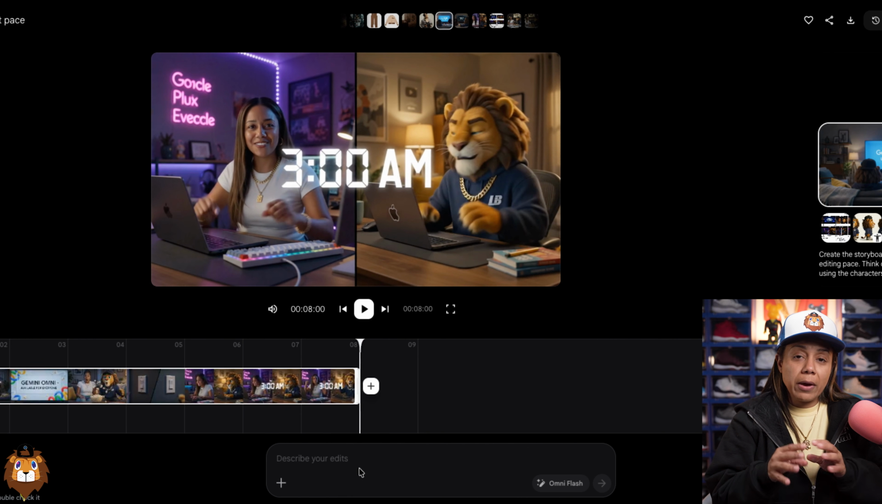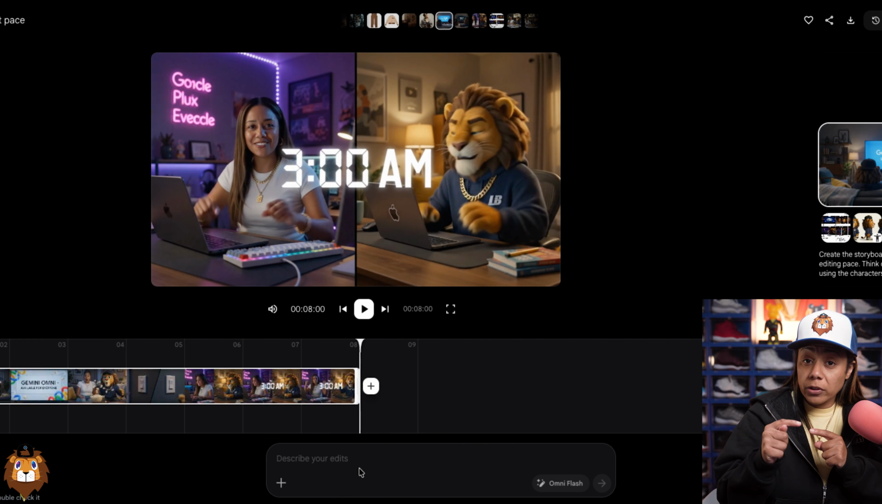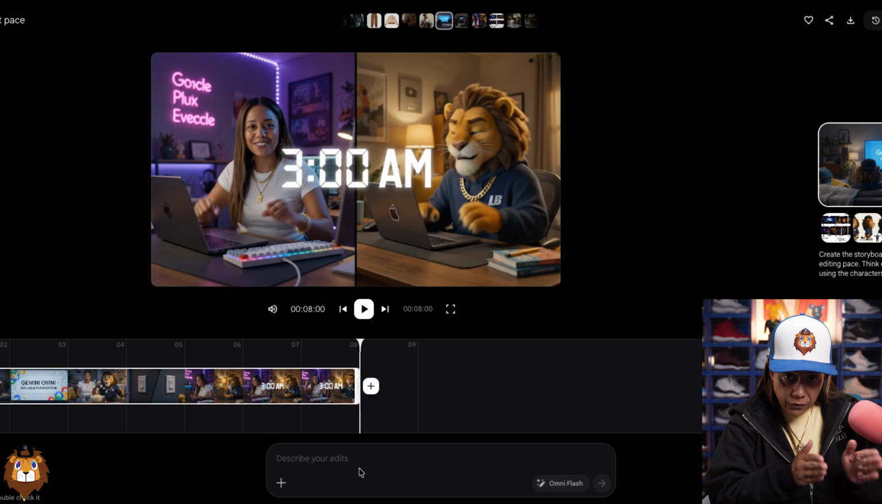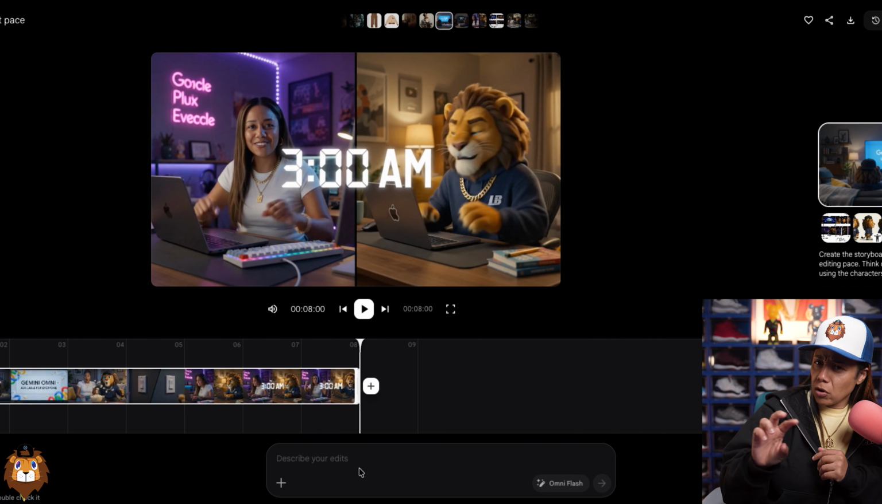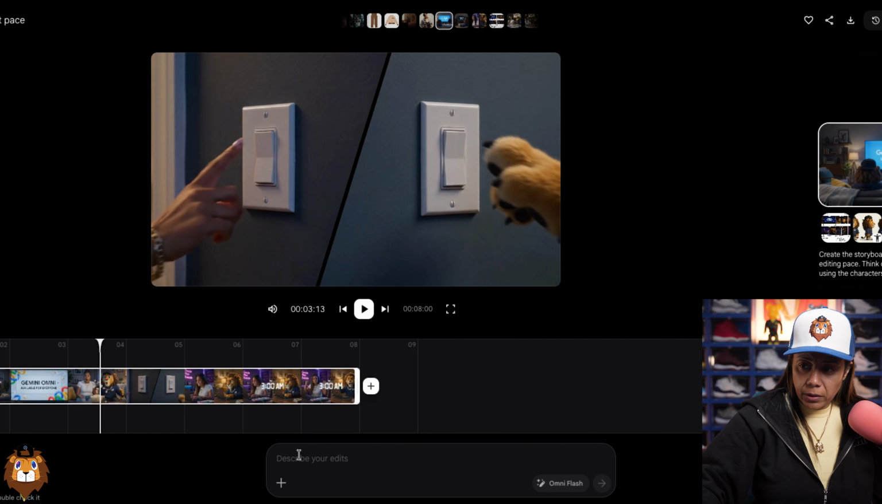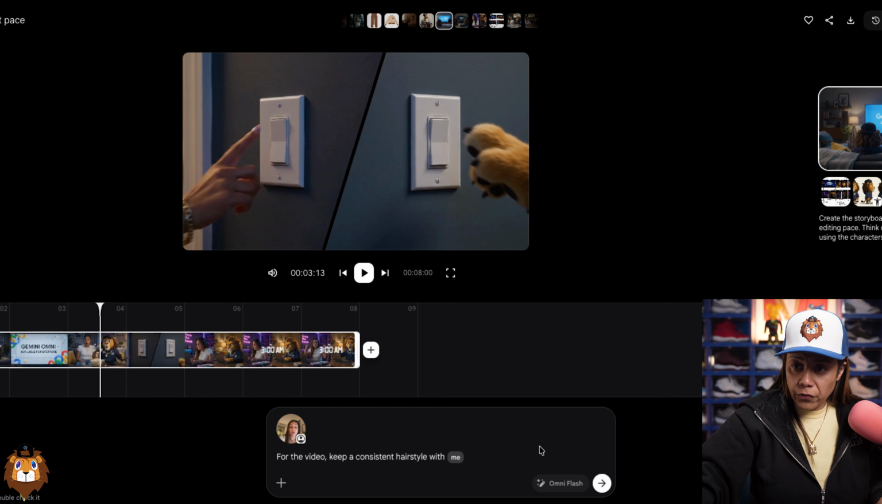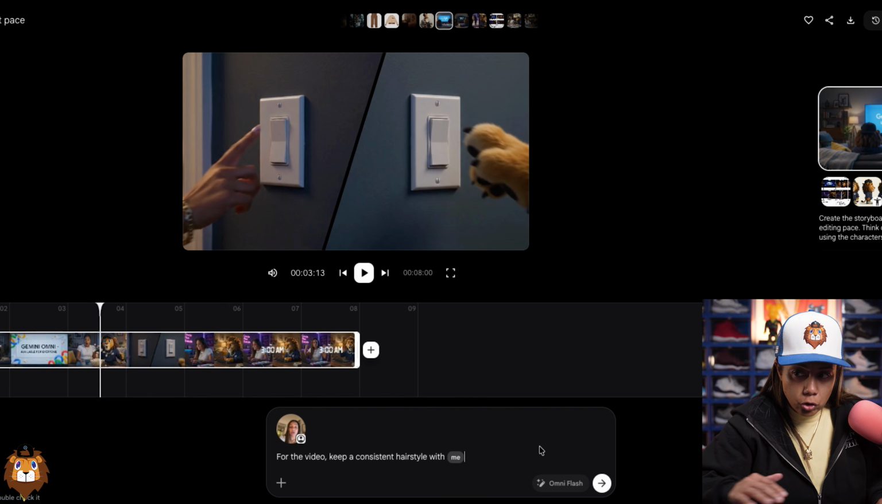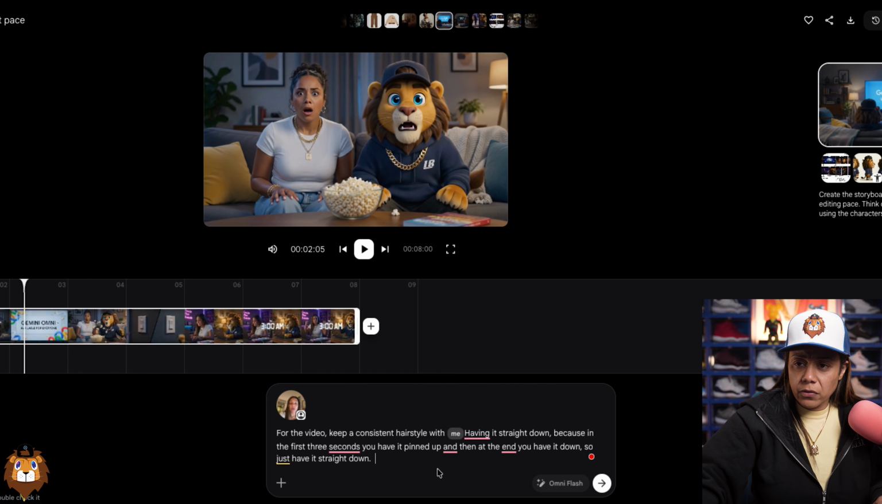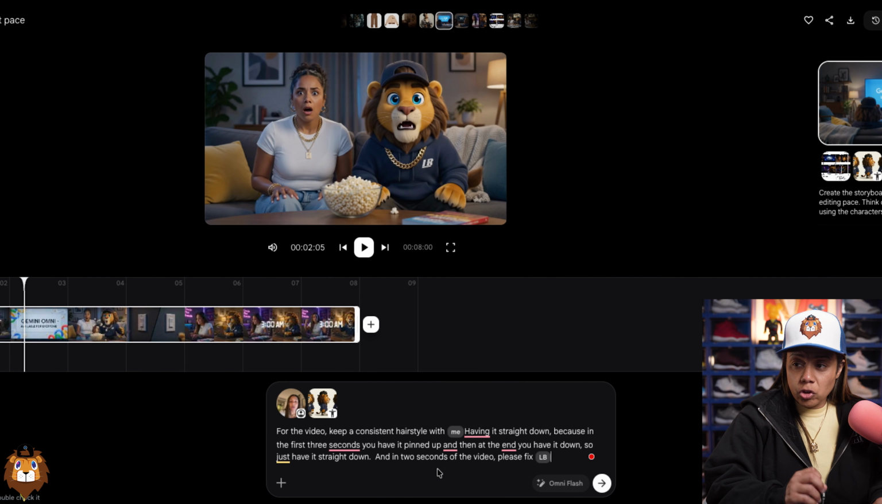Now, this is where I want to show you how it is the Nano Banana for video. So I'm going to tell it to change my hairstyle in that first part, as well as fix the hat on a certain part of LB. For the video, keep a consistent hairstyle with having it straight down, because in the first 3 seconds, you have it pinned up, and then at the end you have it down. So just have it straight down. And in 2 seconds of the video, please fix the hat because it's showing that it's backwards, but there's a brim. So just make sure that his hat is backwards, as well as in the last couple of scenes, make sure his hat is still on backwards.